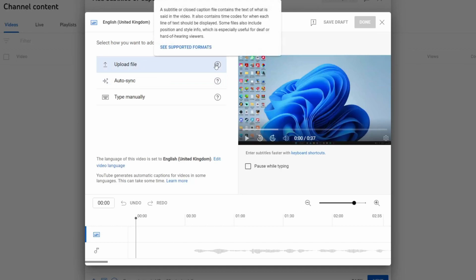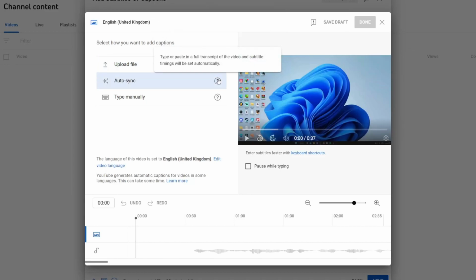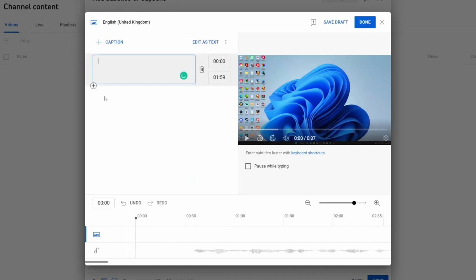If you hover over it with your mouse, it says a subtitle or closed caption file contains the text of what is said in the video. Then we've got auto sync, so it says type or paste in a full transcript of the video, and subtitle timings will be set automatically. And the final option is type manually. So you could use this type manually option.